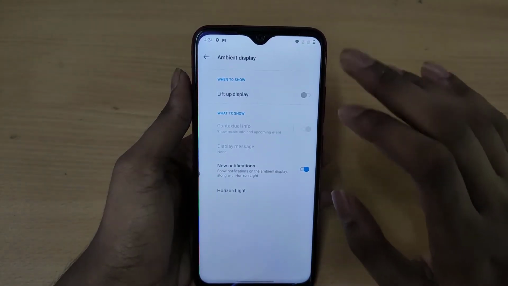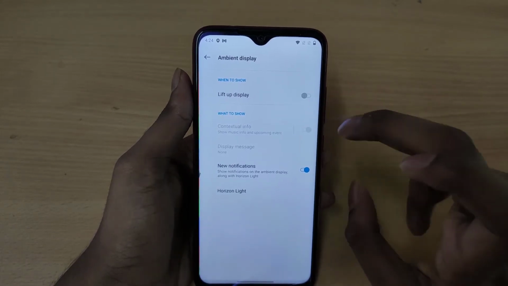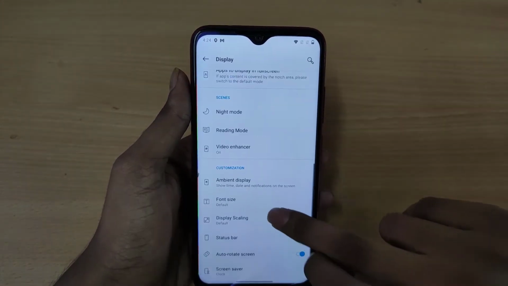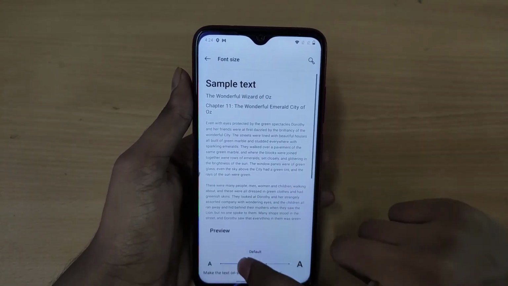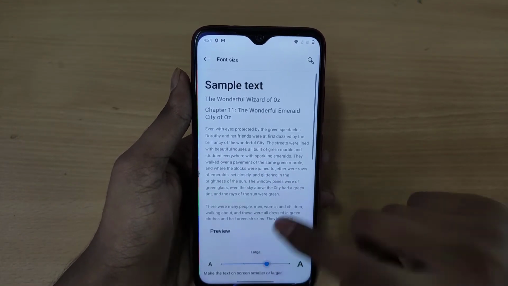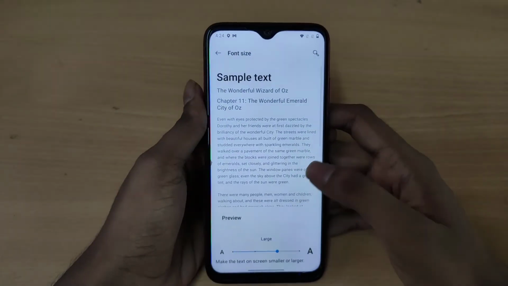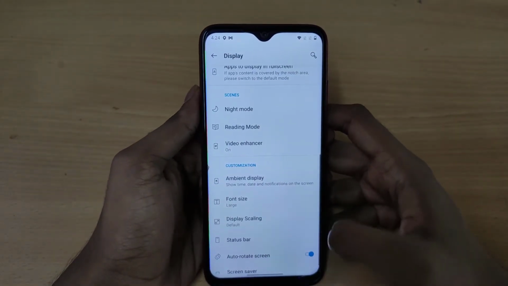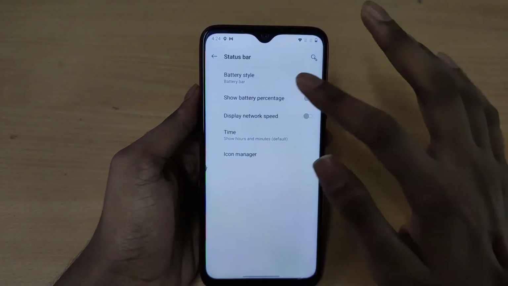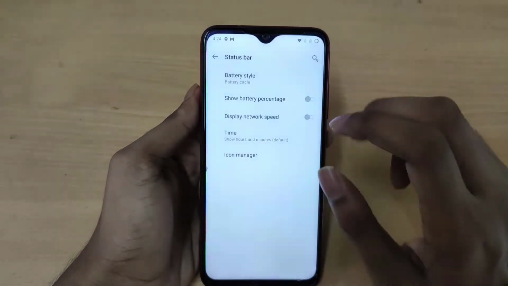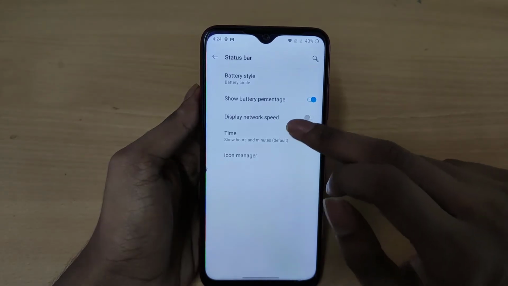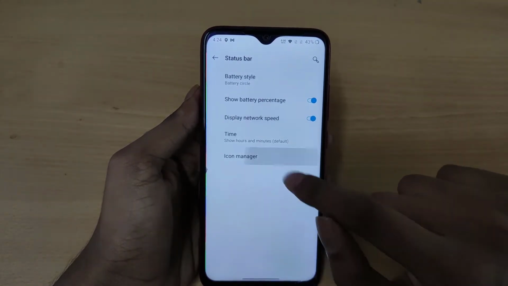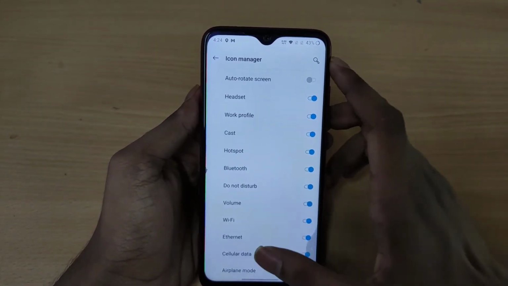Here you will get ambient display, so you will get the lift up display. You won't get an option for always on display though. Here you can change the font size as well, so if you want bigger fonts, you can change them. Here you will get the option for the status bar menu. You can change the battery style. You will also get the option to show the battery percentage and the network speed. I really like the minimalism of this ROM.